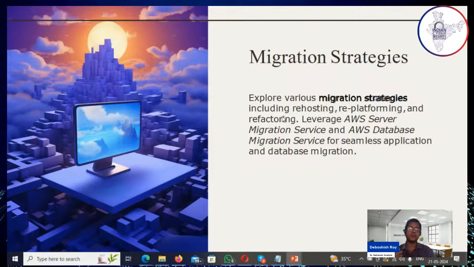So you can do different migration types in AWS for seamless application and database migration. You can migrate at the application level, and also the database. Database means, say, MySQL, or NoSQL databases like DynamoDB, MariaDB, MongoDB, these databases.